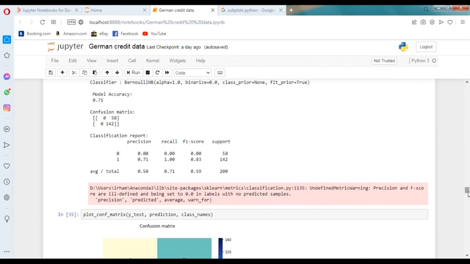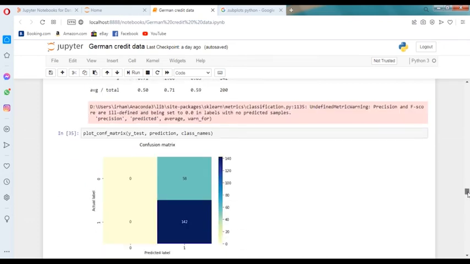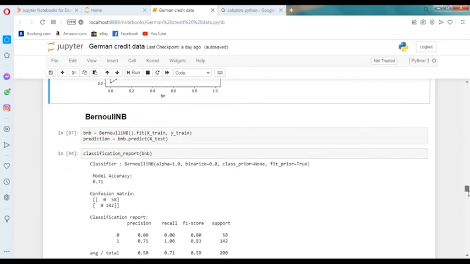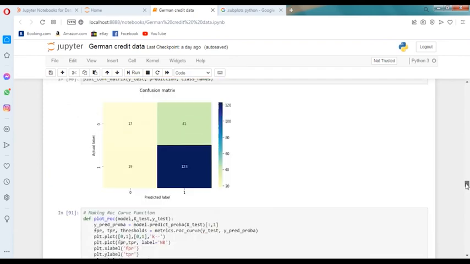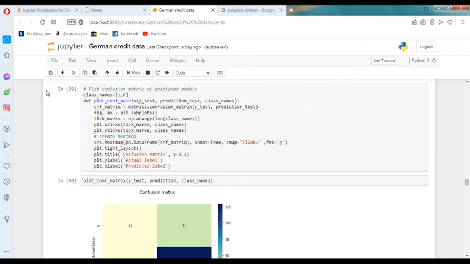After the classification report, we'll again plot a confusion matrix. Again, as you can see, we have not done much; we have just written plot underscore confusion matrix, y test, prediction, class name. Why did we do this? Because we have already done all the steps required to plot a confusion matrix over here, so that we don't have to do it again and again.